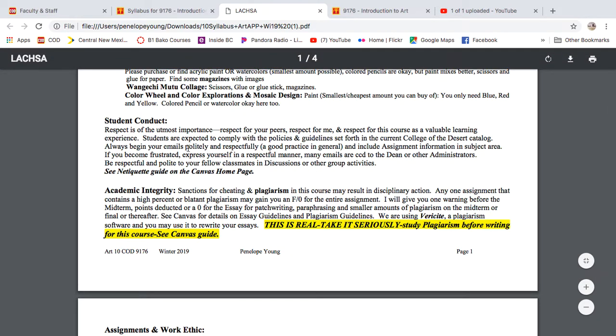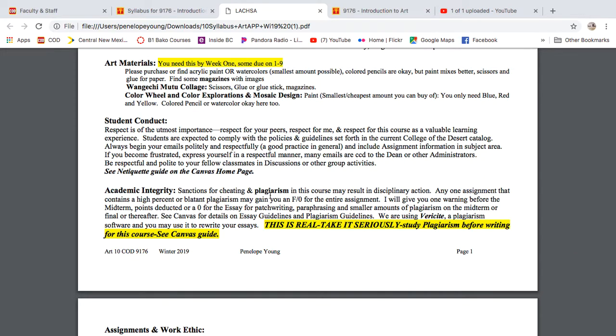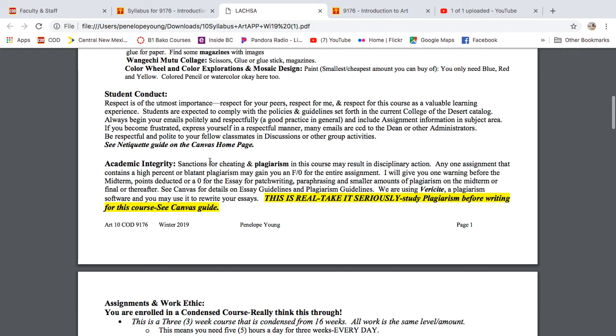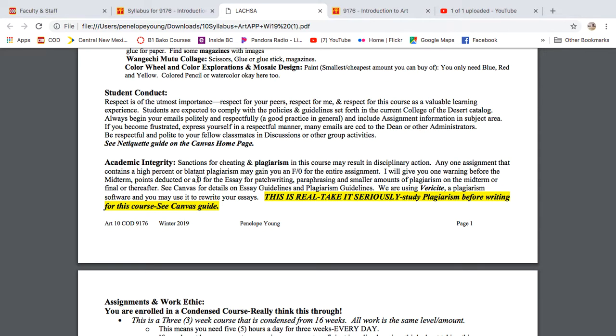Student conduct, that's really important. Respect for your peers and for me. So you're going to think about not only the policies and guidelines for the College of the Desert catalog, but you also want to be respectful to your peers in the discussions. There's not really a casual manner here. We're here in a more formal kind of a way. So think about that. Anything that has issues or you're expressing yourself in an angry or inappropriate way is going to go to the dean. Okay. The Netiquette guide on the Canvas homepage, which I already showed you in the first video, I believe, is there, so you can kind of go over that. Academic integrity is another issue.